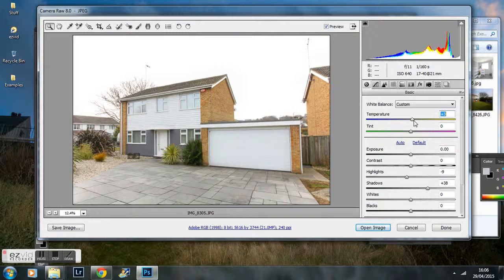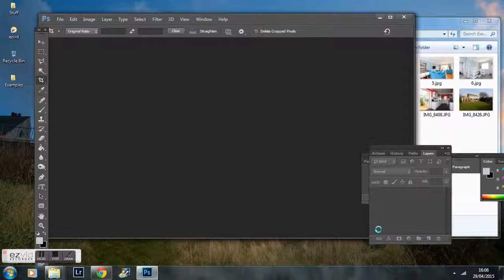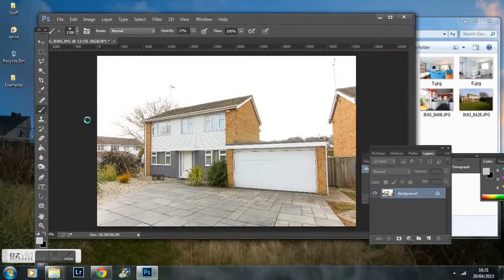And then I'm warming the picture, so if you raise it, turn it a little bit more yellow, it's more likely to look more natural once you put the blue sky on. Then upping vibrance and just pulling the shadows a little bit. And then open up your image. So then drag the blue sky into the picture.